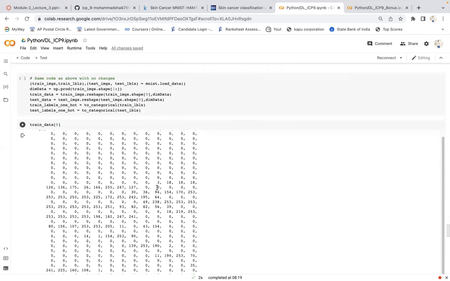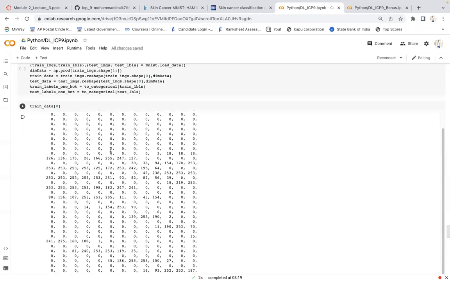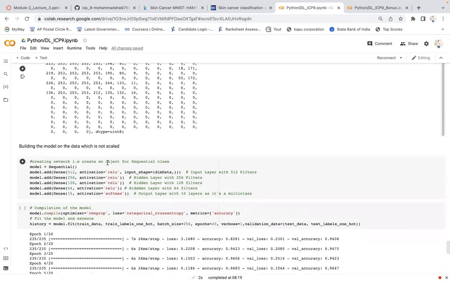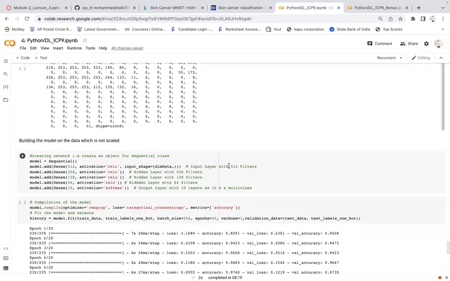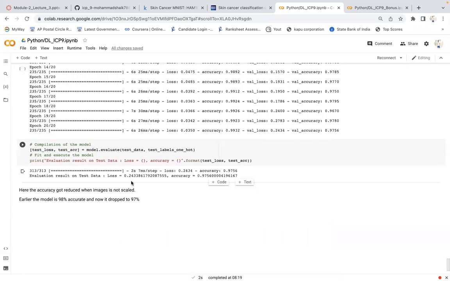Here you can see one of the images from the test train data. Without scaling the data, it will be in the range 0 to 255. Here you can see the data. And then the same thing has been implemented for the model. The same code I had used, the activation function is ReLU, then compiling and executing. After executing the model, I got an accuracy of 97%. When scaling the data, I got a more accurate 98%, but without using the scaling approach, it dropped to 97%.